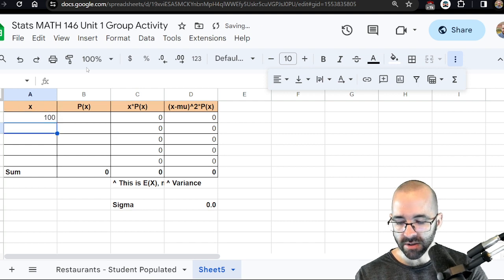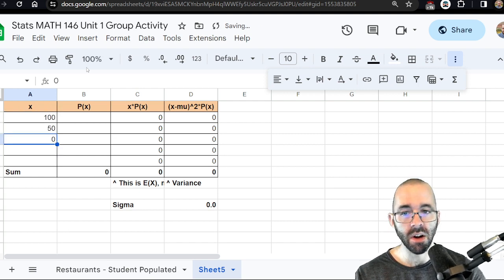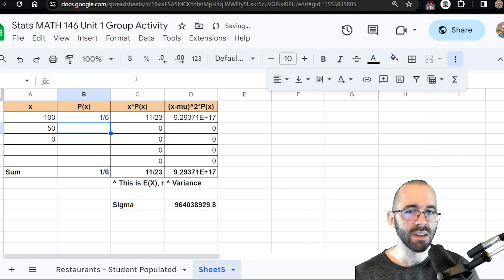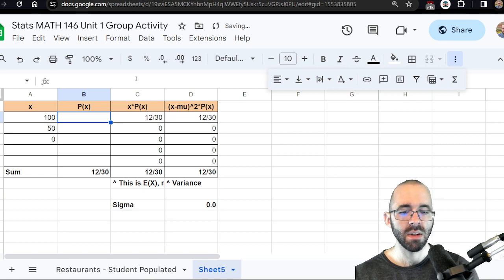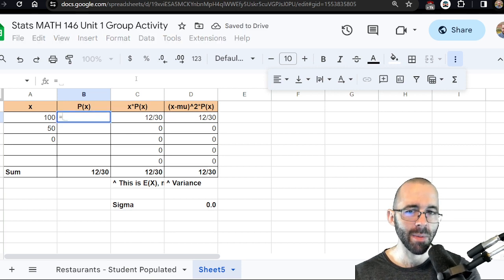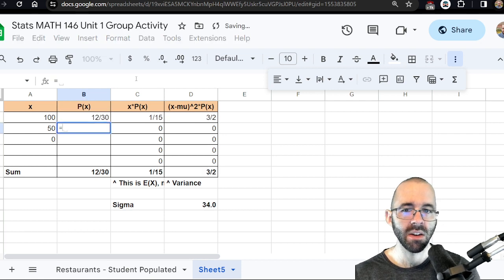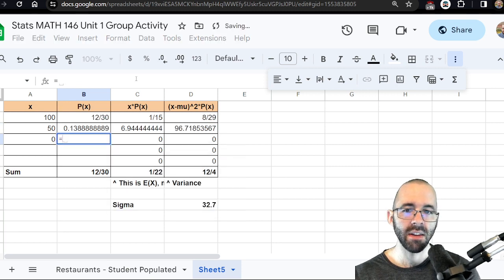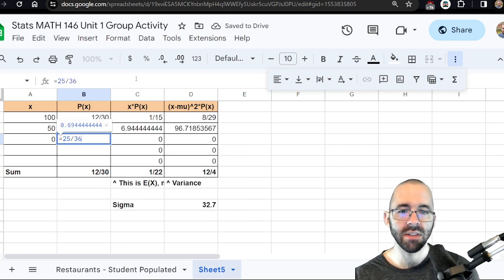We could win $100, $50, or $0. The probabilities, let's write an equal sign here. If we write 1/6, it does work, but sometimes you get weird things with conditional formatting. I'm going to write an equal sign just to be safe. 1/6. And then this was 5 out of 36. And then this was 25 out of 36.